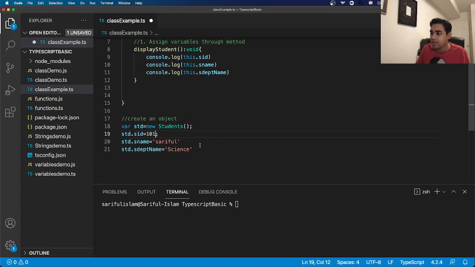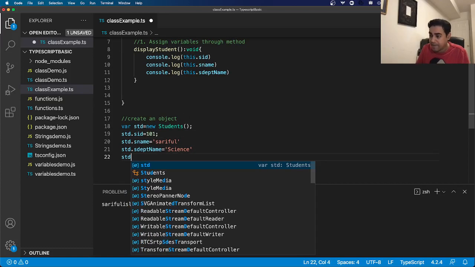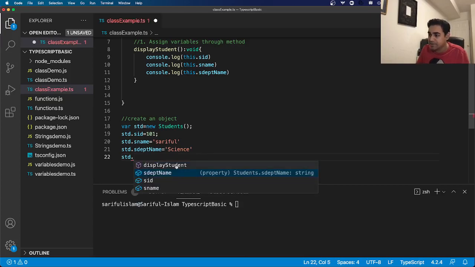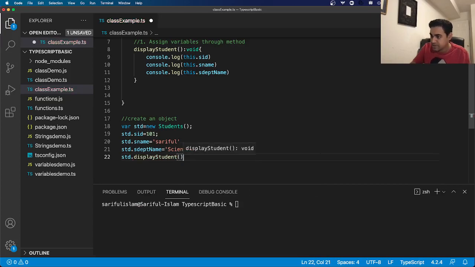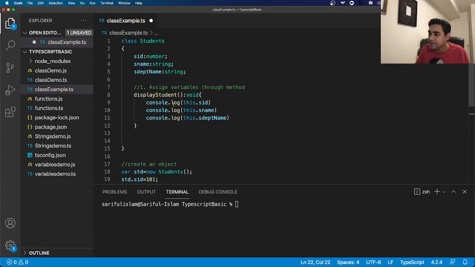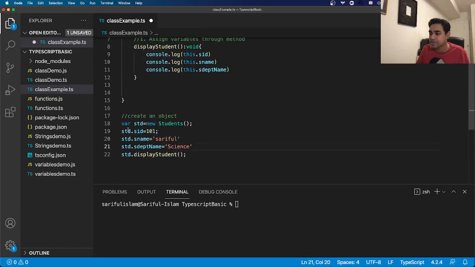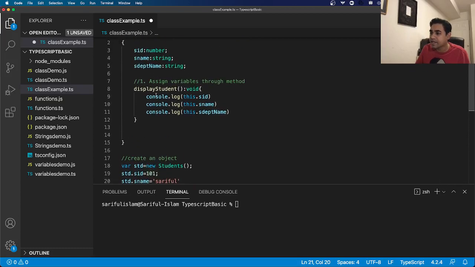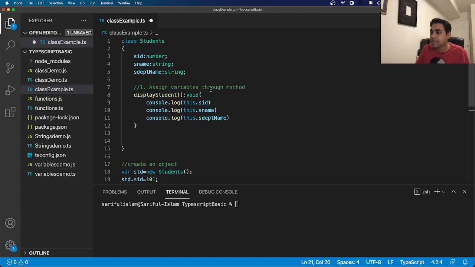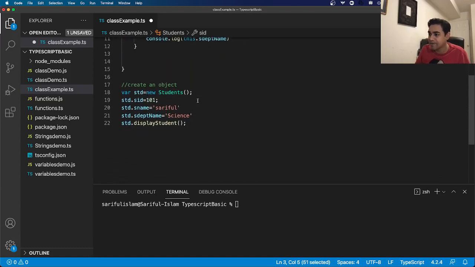Now I can easily call the method also: std dot, you can see the method name is displayStudent. What does displayStudent do? It has the printing statements for all these variables, and now all these variables are already assigned, using this object reference. So indirectly, this method is helping you print the values of the global variables underneath the class.